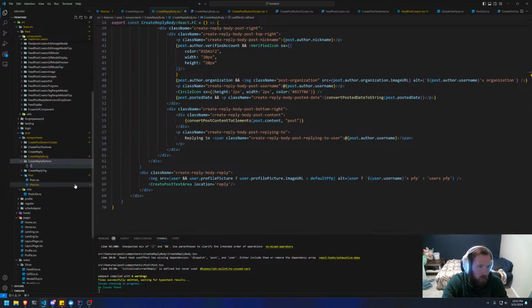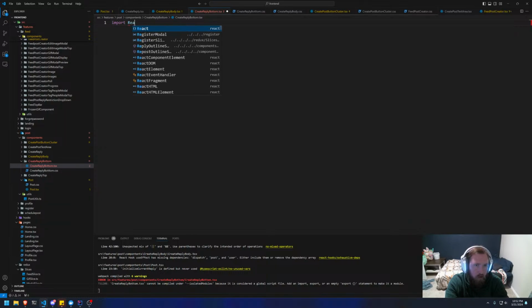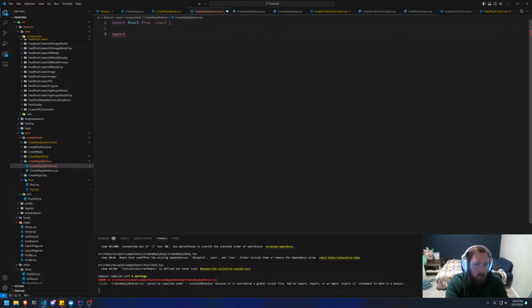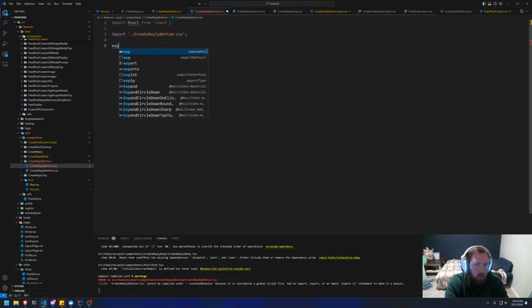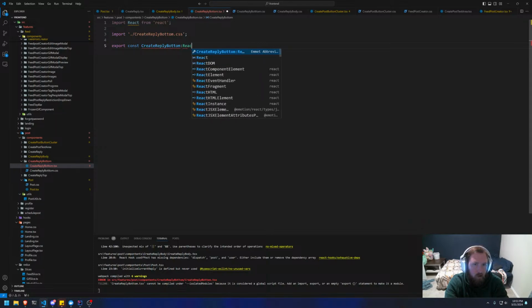Make a new file, CreateReplyBottom.tsx, make a new file, CreateReplyBottom.css. Okay, import React from React. Now I'm close, Ethan. It's getting pretty late, I'm getting tired. And import the CSS, ./CreateReplyBottom.css, export const CreateReplyBottom: React.FC.